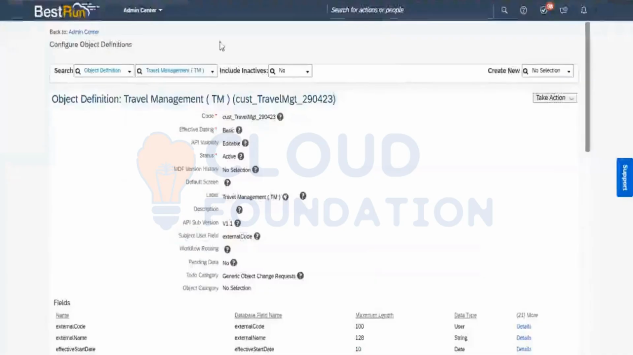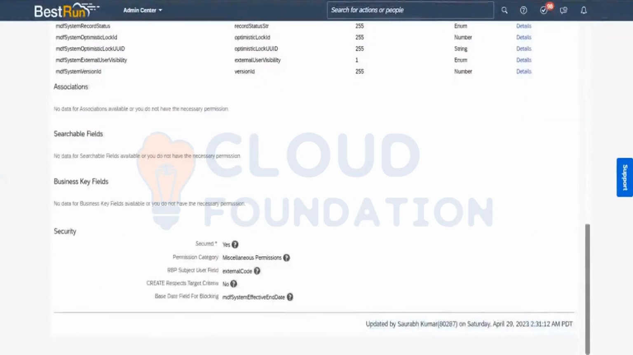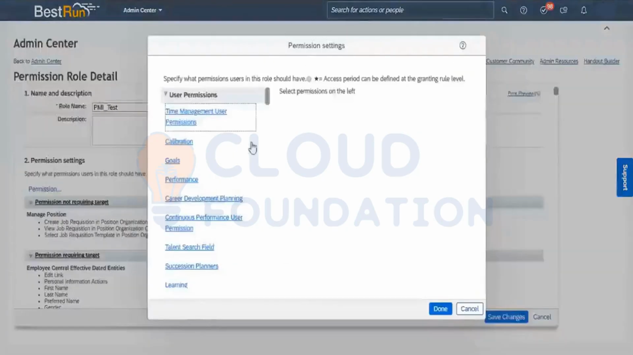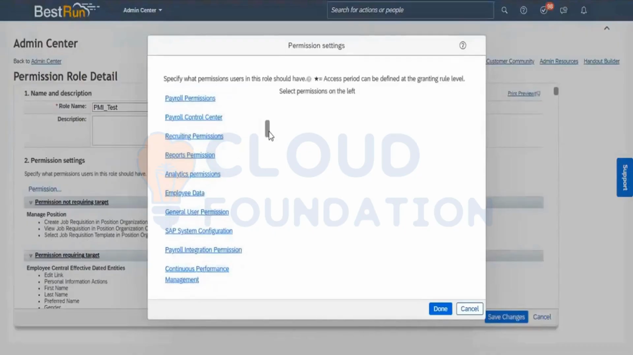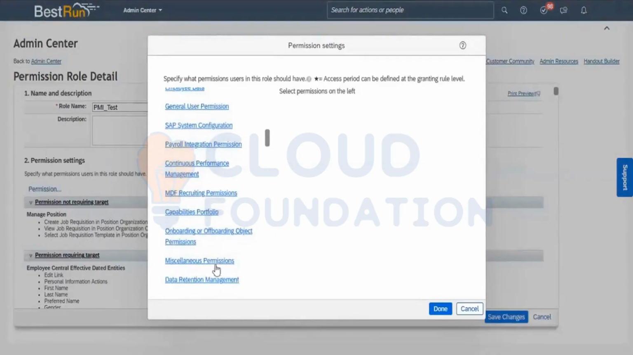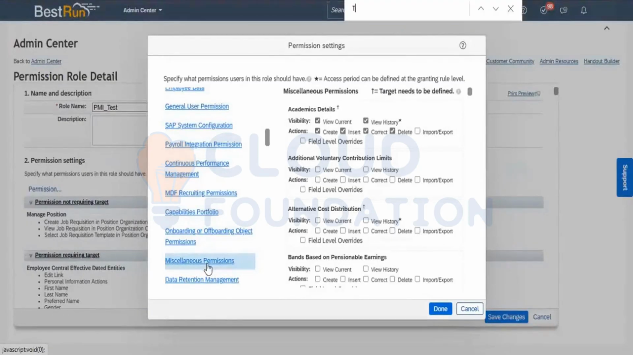In the first step, if you remember, while creating the object, we had these permissions as miscellaneous permissions right below, under permission category. The same permission, we need to go here. Under the user permission, just go and search for miscellaneous permission. Our object was travel management, right? Just press Ctrl F and search travel management.